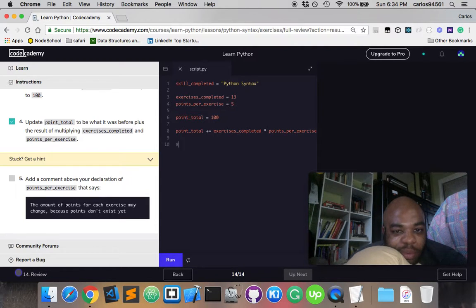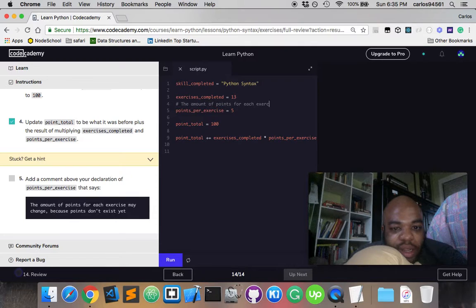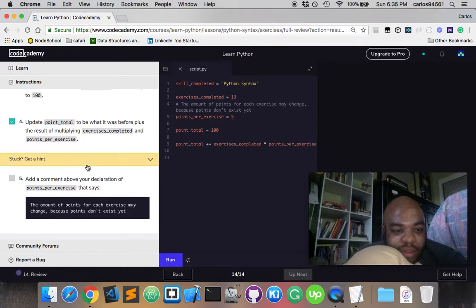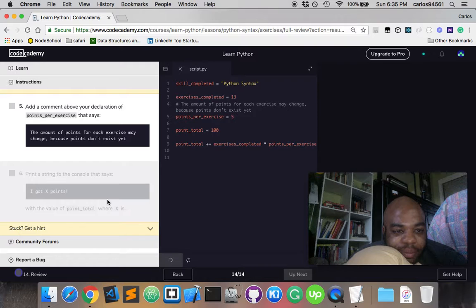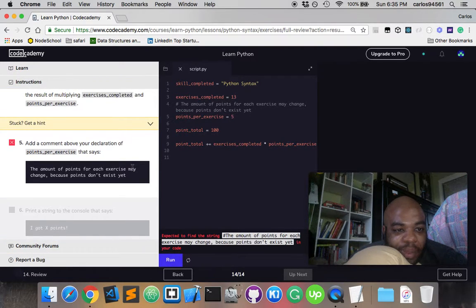Add a comment above your declaration of points_per_exercise that says the amount of points for each exercise may change because points don't exist yet. Run that. Wrong. Add a comment above your declaration of points_per_exercise, except string hashtag, very picky code stuff.